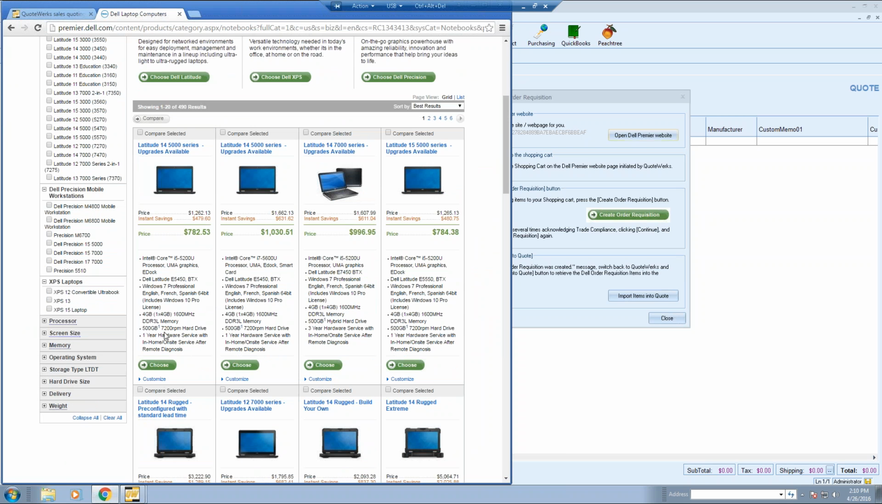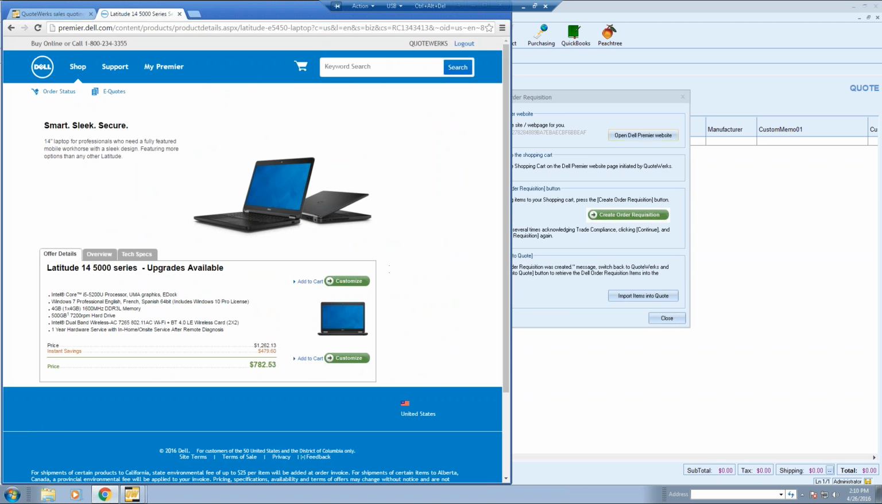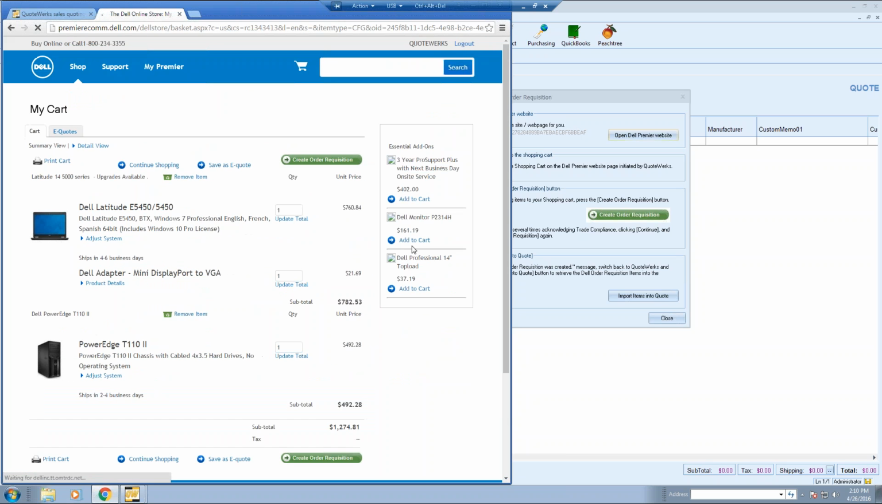Let's go ahead and this one looks good. We'll just add this first one. So I'm just going to show you a couple examples. All right, so we'll start off with these two items first. So we have these two items in our quote.